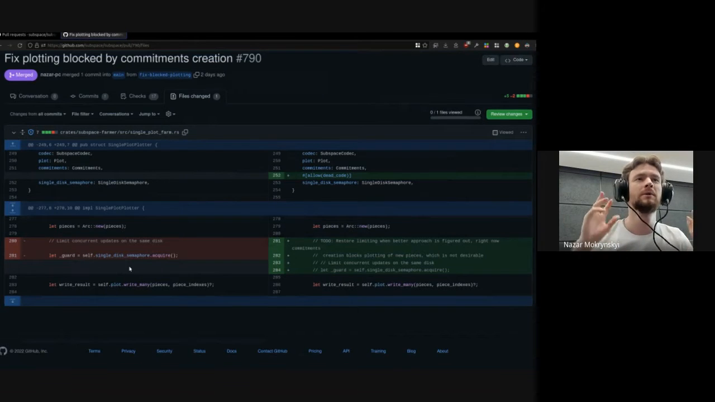However, if you have commitments creating, and you have two of them created for the same disk at the same time, which is the case if you have multiple small plots on the disk, then you're basically out of luck and you cannot plot anything anymore. So in this case, I just commented out this piece of code to not block here, so we can still plot while commitments are created, and left a comment that in the future, this may or may not be a problem and we will need to rethink. But this basically fixes some of the challenges that we have discovered during pre-test, and this is the root cause of that.